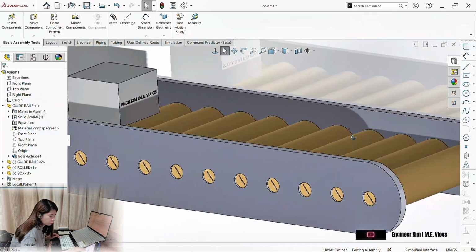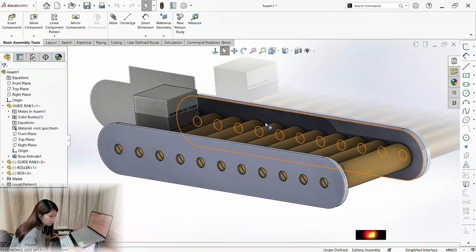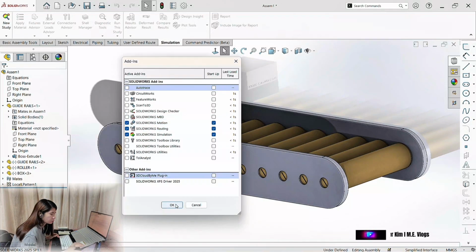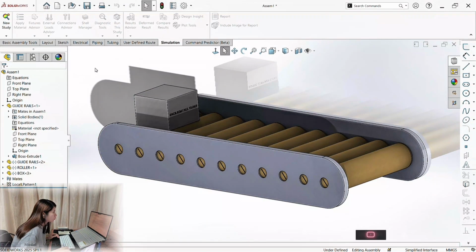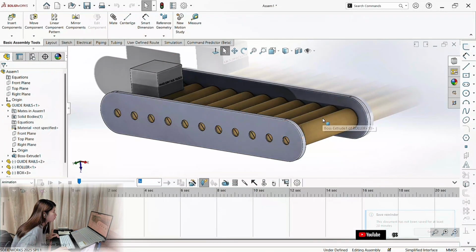The beauty of motion study is that you don't just see the movement, you also get quantitative data. For example, you can measure the velocity of the box, the time it takes to travel from one roller to another, even the forces acting on the contact points. This helps a lot when deciding if your conveyor speed is enough or if you need a stronger motor. So why is motion study important?